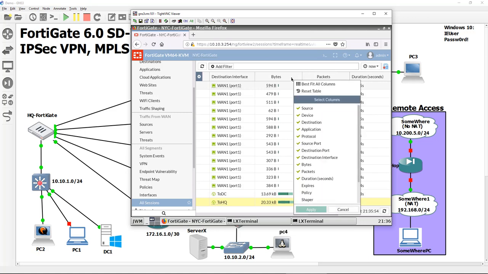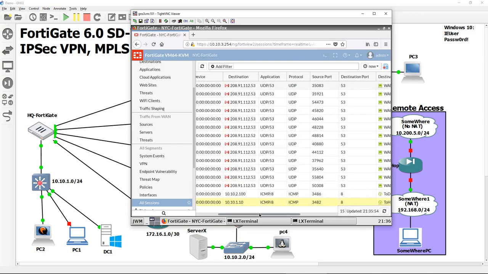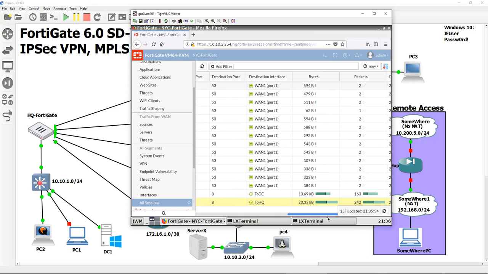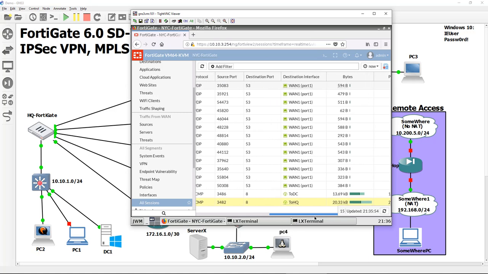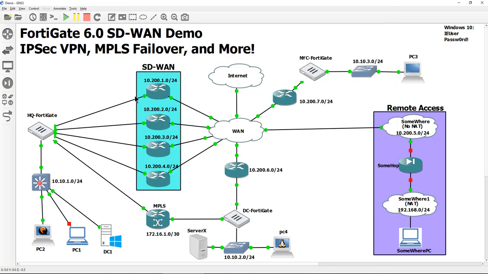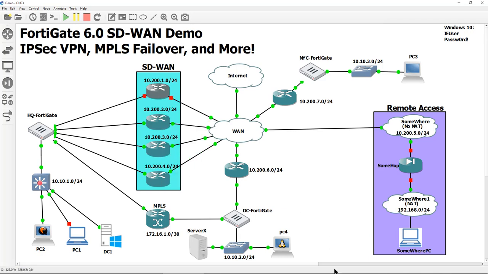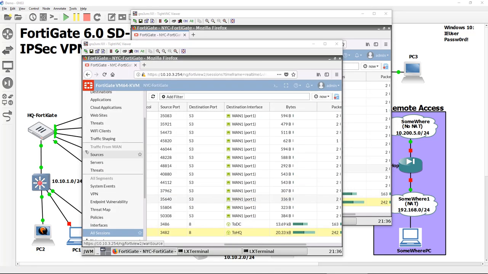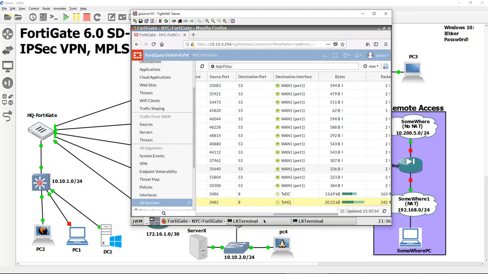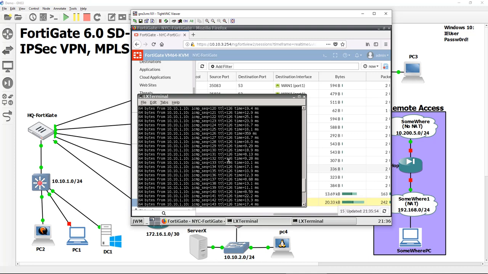But I'm going to go ahead and add in the interface. It was already there, nice. And let's see if we can't break this. So what happens when that WAN interface on our headquarters goes down? All right, so I'm gonna kill this, okay. I have 2 windows open, all right. Did we lose anything? Guys, we didn't even lose a single packet.